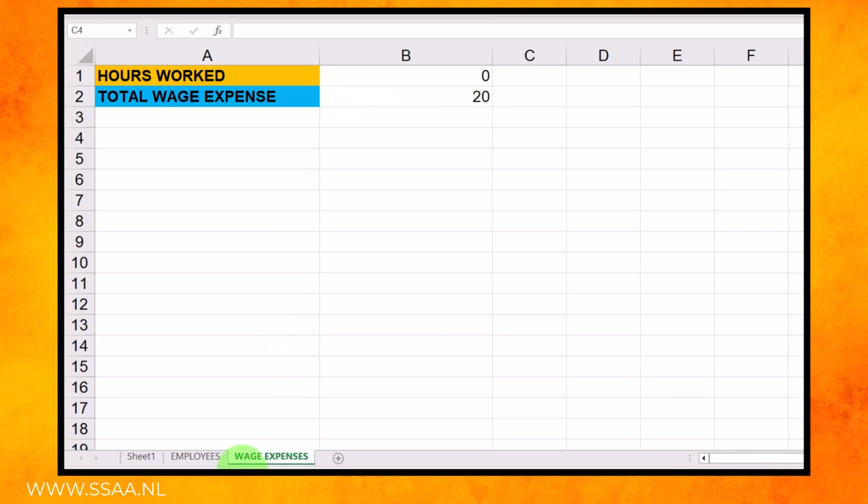Here on the sheet that is called wage expenses, you will actually find very little data, but that information is enough to calculate total wage expense, because we have the number of hours that the staff works, and then based on that we calculate the total wage expense, so how much the expenses are for Mr. Picard, because obviously he has to pay those staff members.